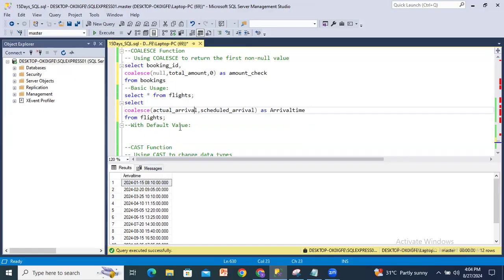So this is the arrival time, and we'll use it with the default value. For example, if there are no null values, but we want only a default value sometimes, how will we write the default value?